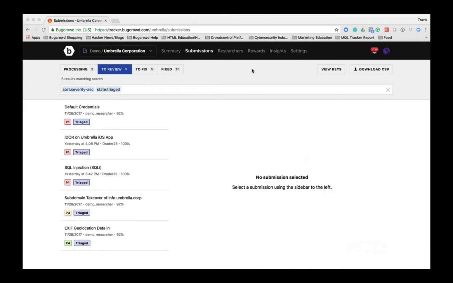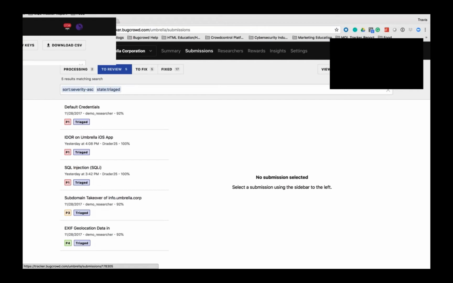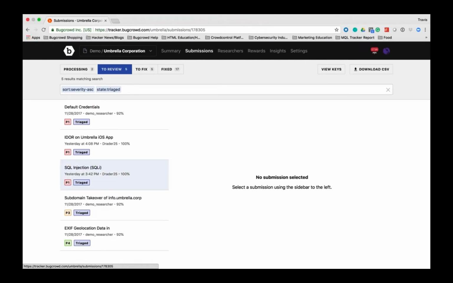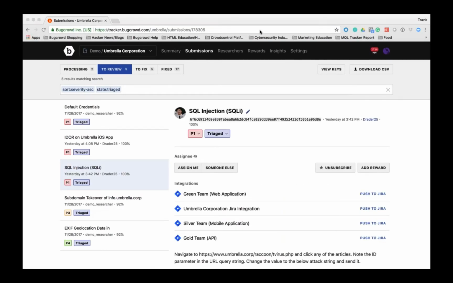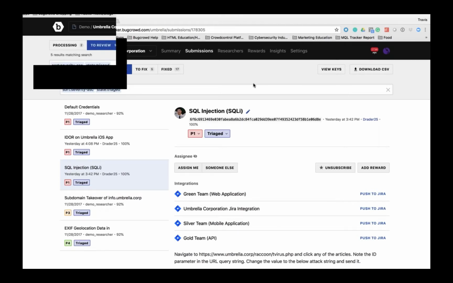So as Jonathan said before, new submissions will come in as processed. Bugcrowd will go ahead and triage and validate those vulnerabilities. Once it's been triaged, we will push it over to the security teams to review and accept. And in this instance, we'll go ahead and go with an SQL injection that I have written up here.